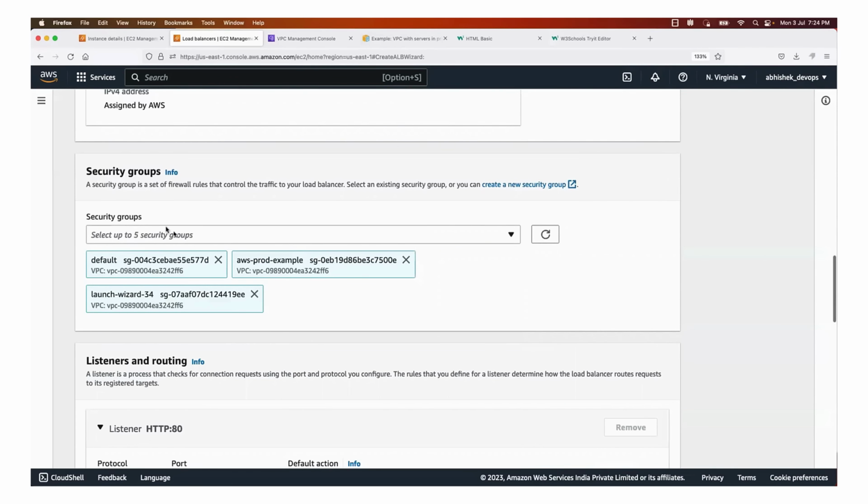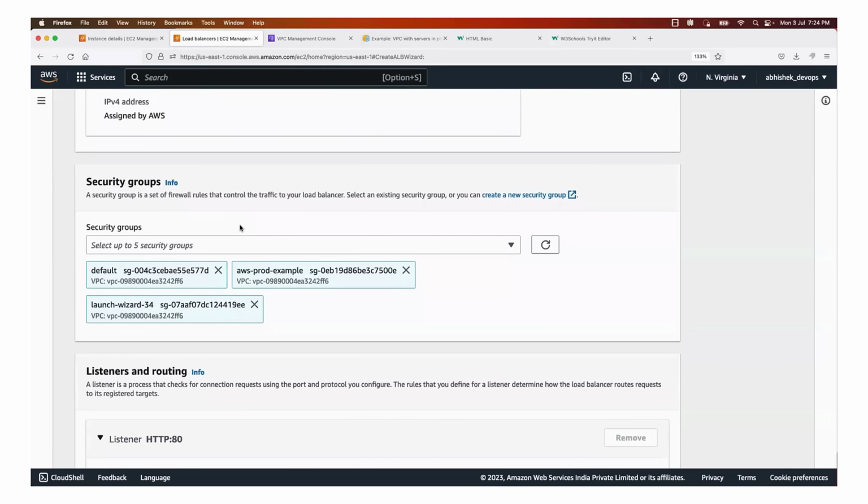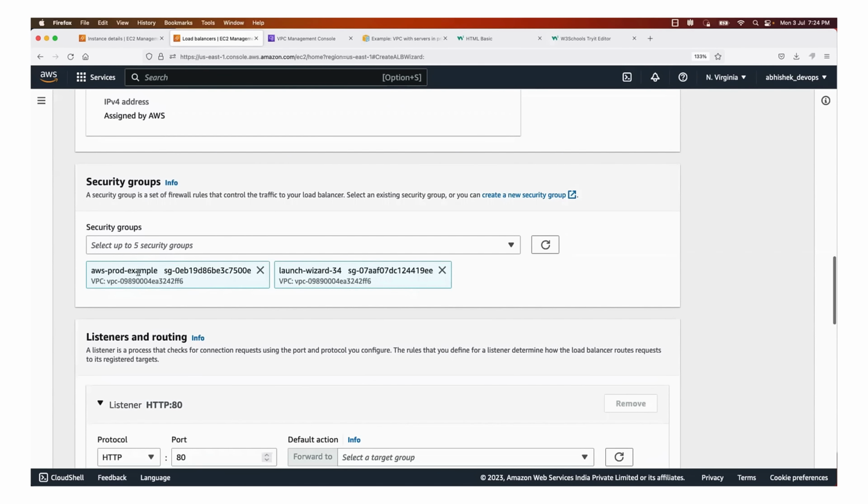What you are trying to do in a security group is for the load balancer, are you allowing all the traffic or not? Or in the VPC where the load balancer is there, are you providing access where in the security group you can define, okay, open port 80, open port 8080, whatever it is. So whatever I have attached here is the default VPC. You can remove this one. The VPC for AWS prod example and launch wizard.